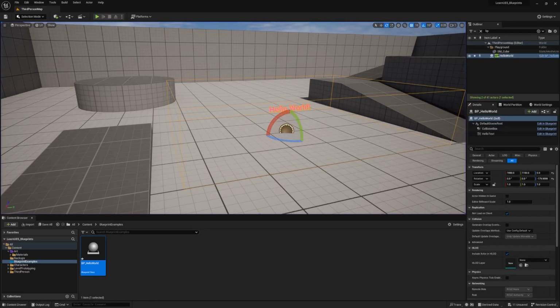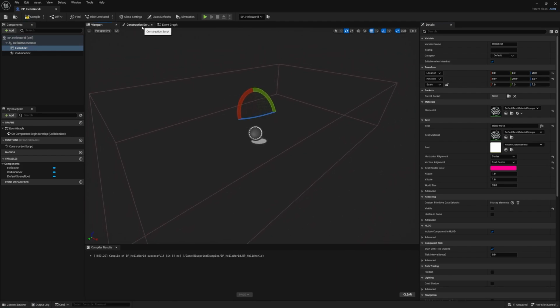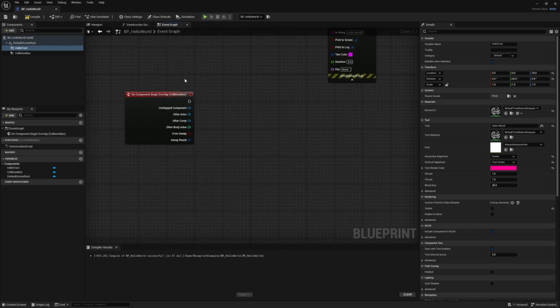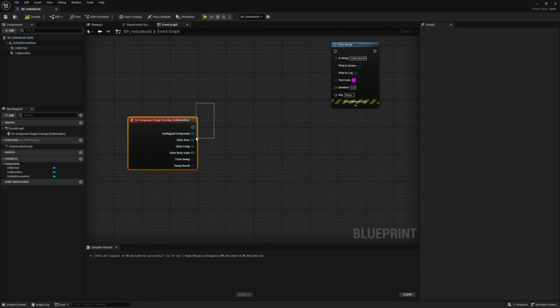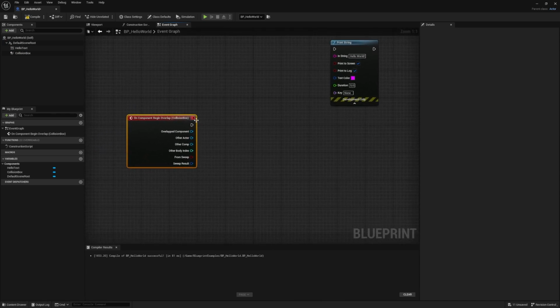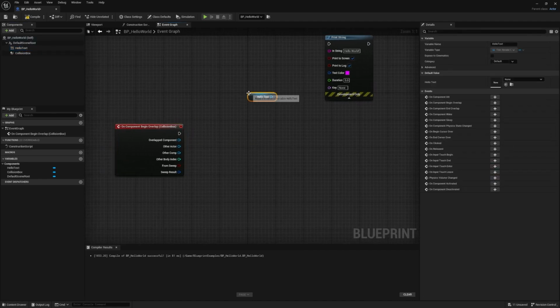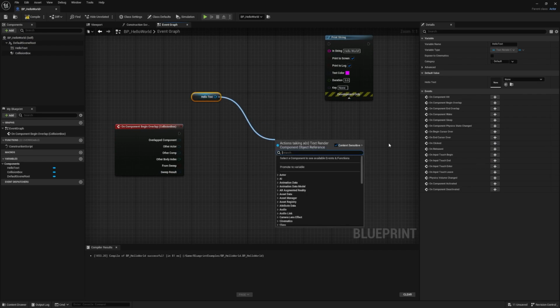So let's back out, back in. When we start play, we don't want it to be showing. So here in the details panel, we can just turn off the visibility. And that'll take care of that issue. Next, we need to add some logic to our begin overlap. So when we overlap, we want to affect our hello text component. And we want to change the visibility.